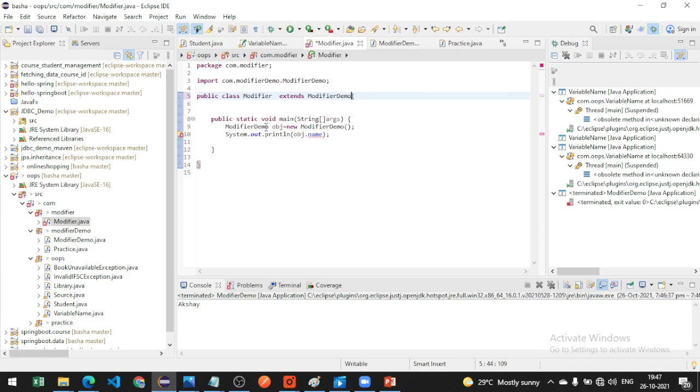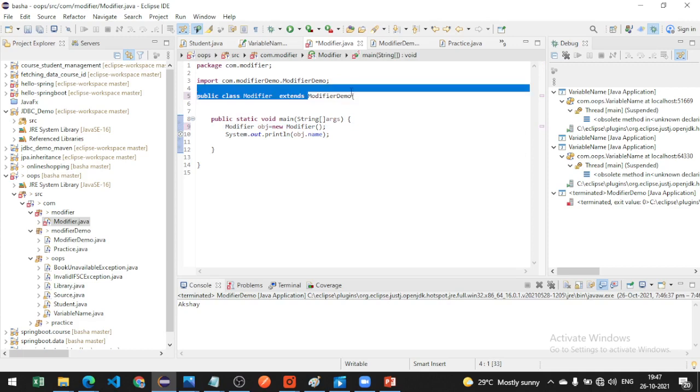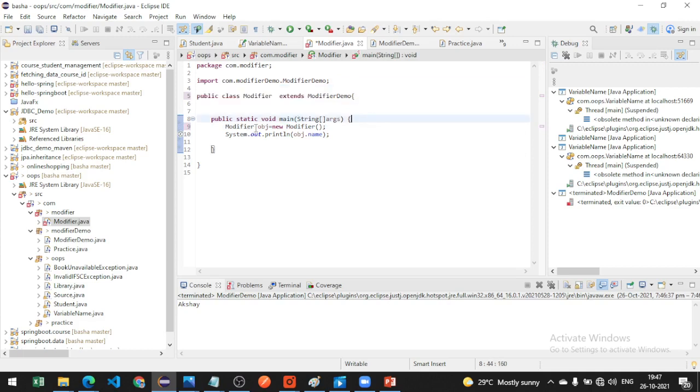But I need to create the object of my child class. If I create the object of my parent class, it doesn't work. I change to my child class, and it doesn't show the error there. It works outside my package and outside my class, but we have to extend the class. I save it, and see, the error is now gone.